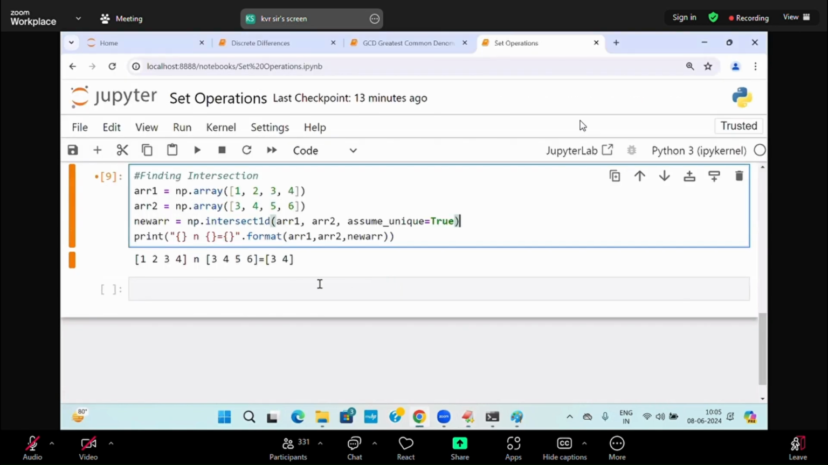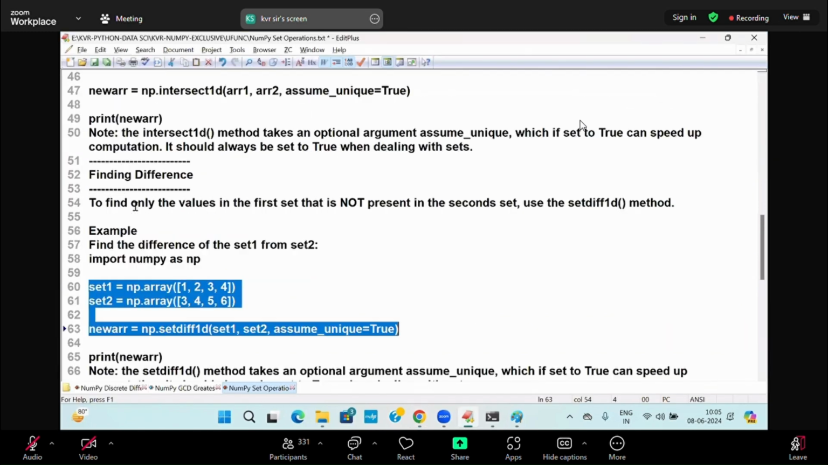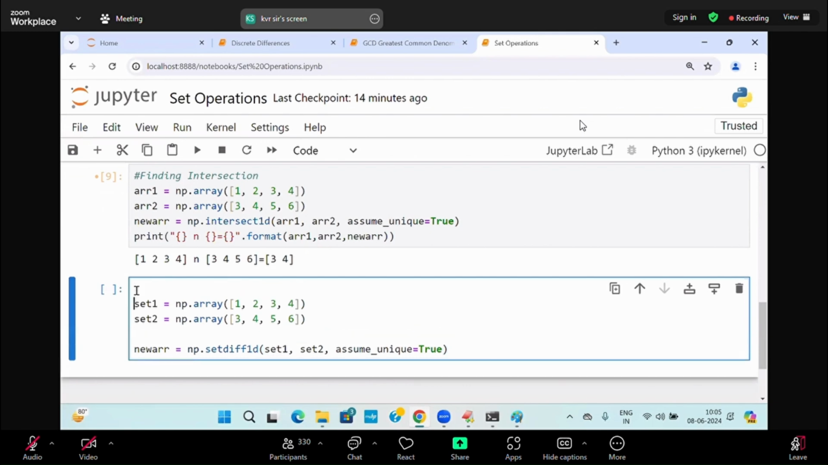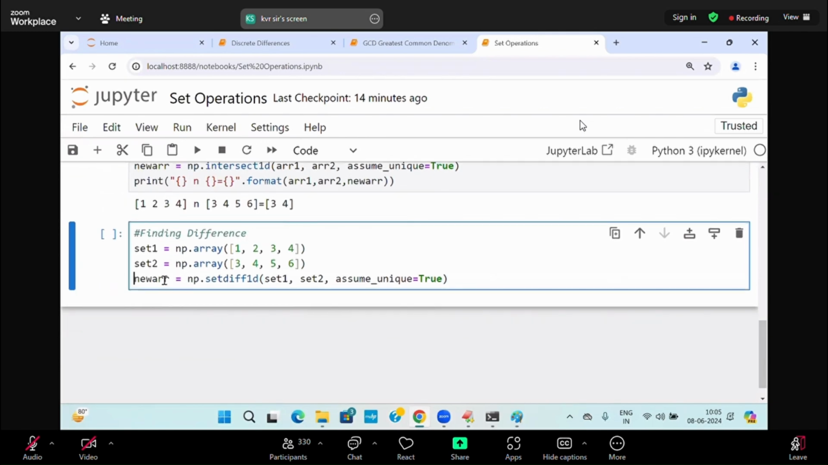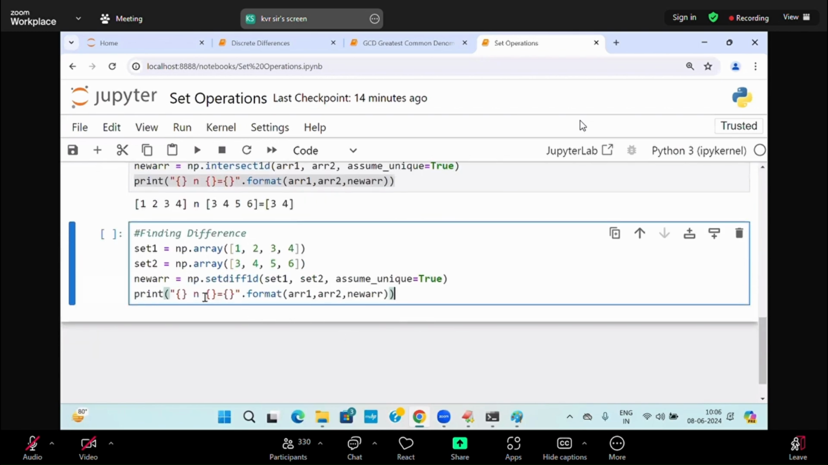Coming to this now, I'll take this out. I am writing, finding the difference. I'm finding the difference and I'll write the answer here. The minus symbol, I will write it. Minus, set 1 and set 2.